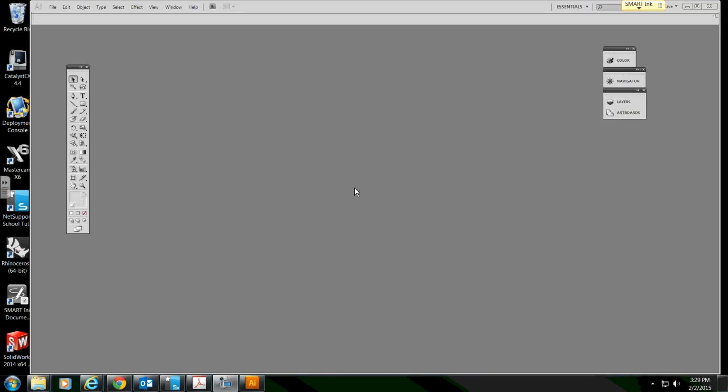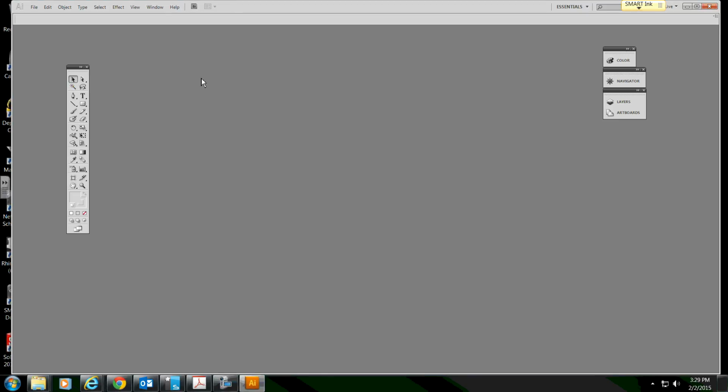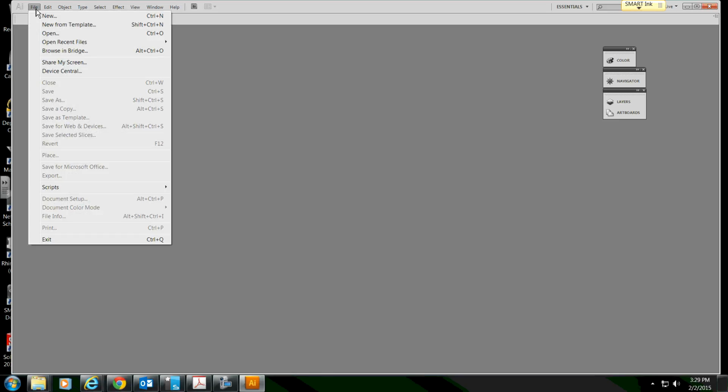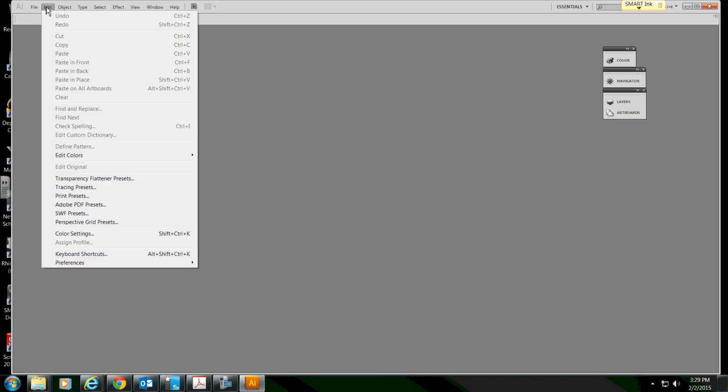So to begin, like any PC software, we have a menu bar at the top. In this menu bar, you'll find all the different options for Illustrator. File typically includes new, open, close, save as, print, and of course exit. Edit is where you'll find a lot of things to do to edit your document.